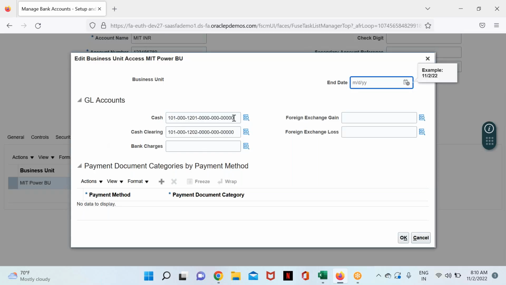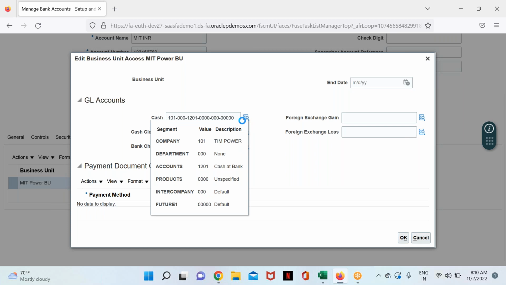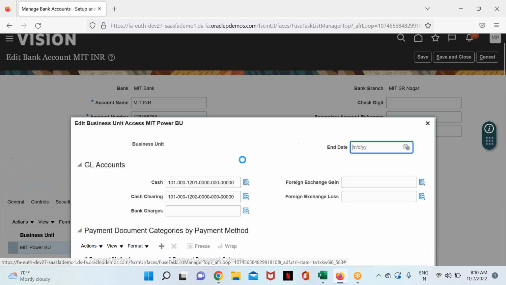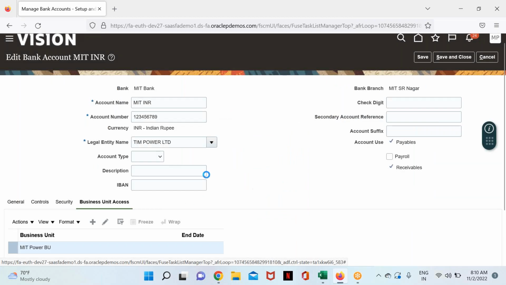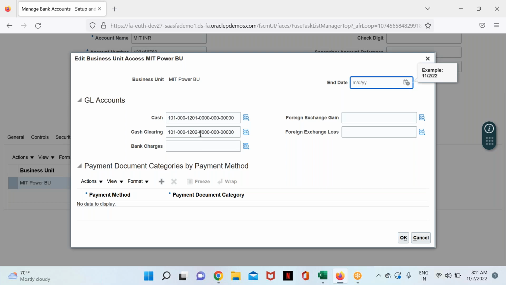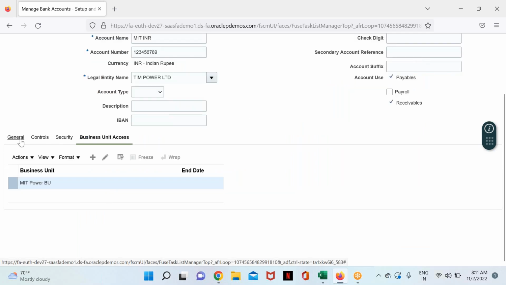Why this happens? Because at each business unit level, you may override these values. Okay, you may have a different code combination, different cash account, cash clearing account for each of the bank. Let us say this bank, for the MIT INR bank, for cash and cash clearing account, what I have given, 1201 is my cash account, 1202 is my cash clearing account, right? But for a different business unit for the same bank, you can even define a different account, right? So when you make the payments against that business unit, these accounts will get default. Okay, that is an option that Oracle gives you.